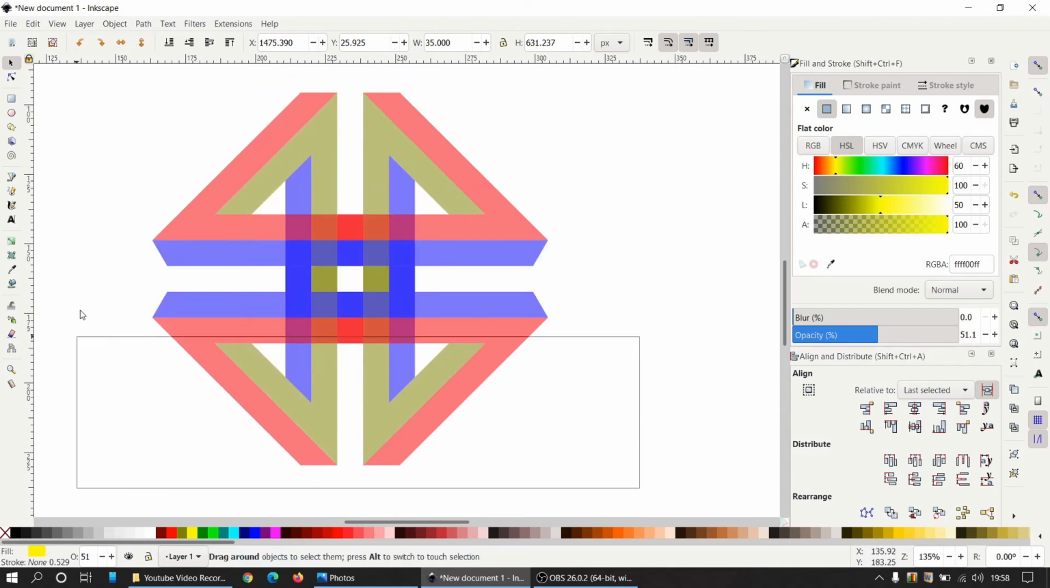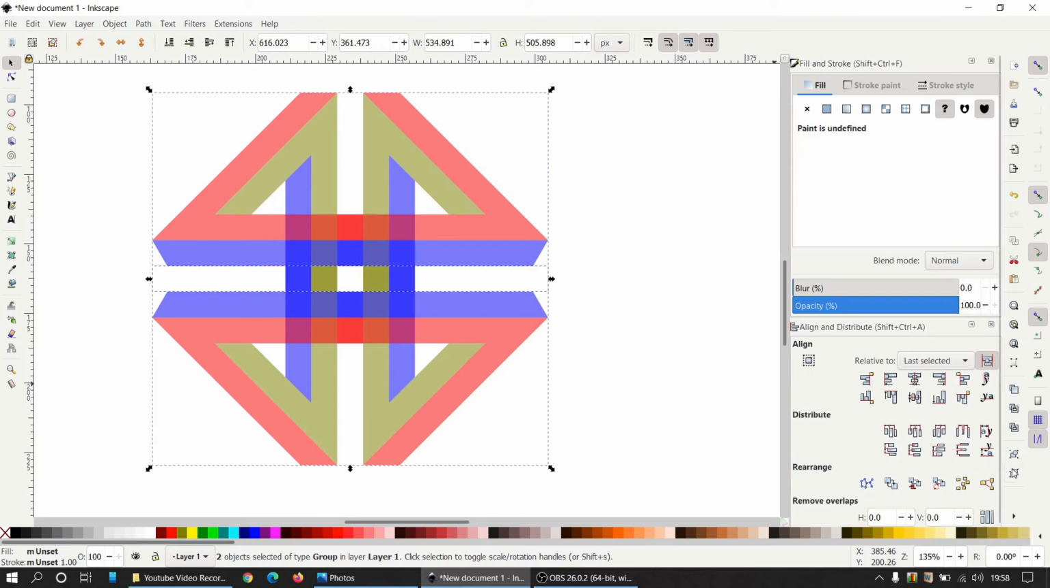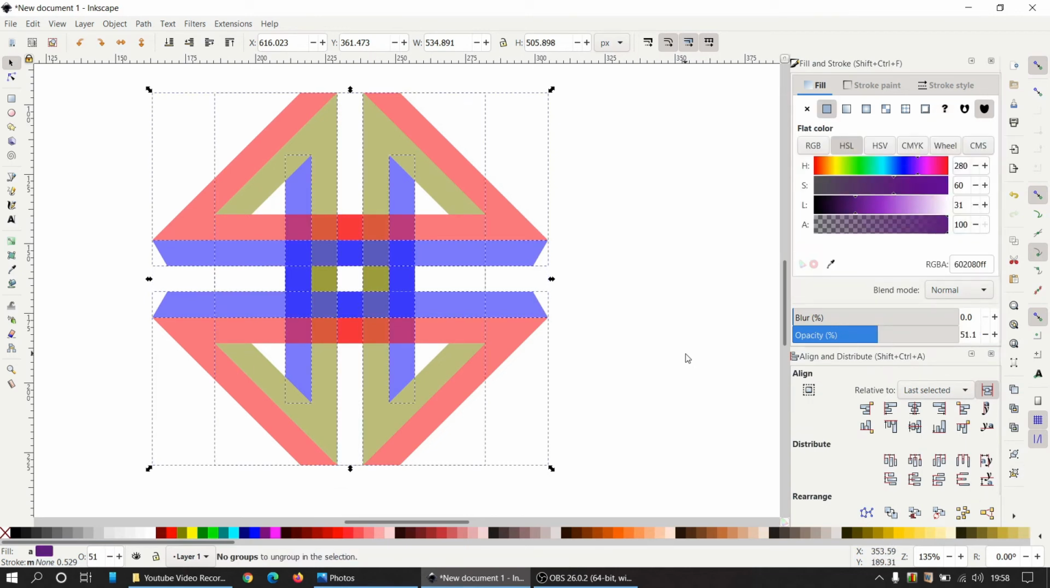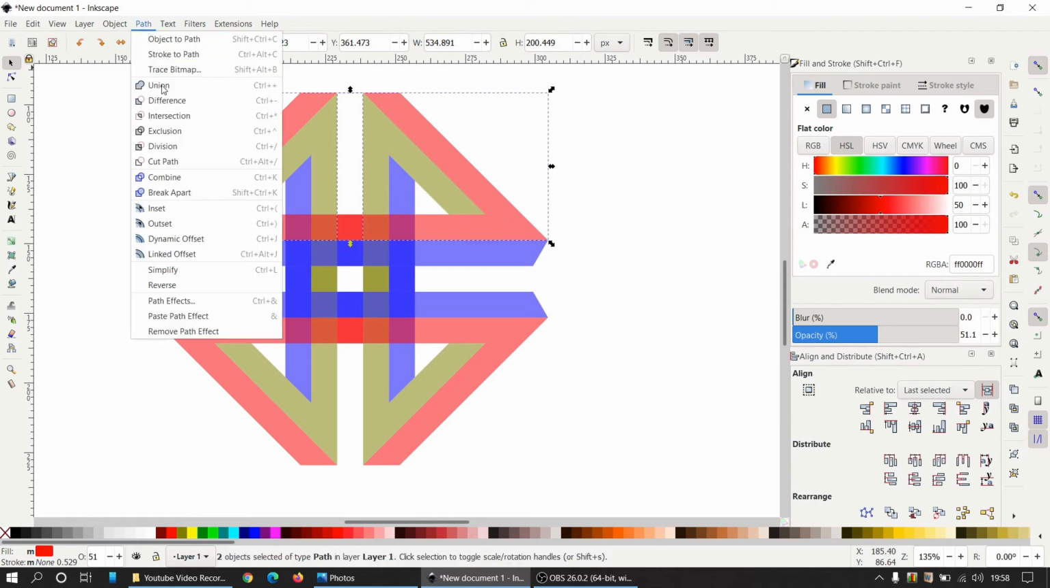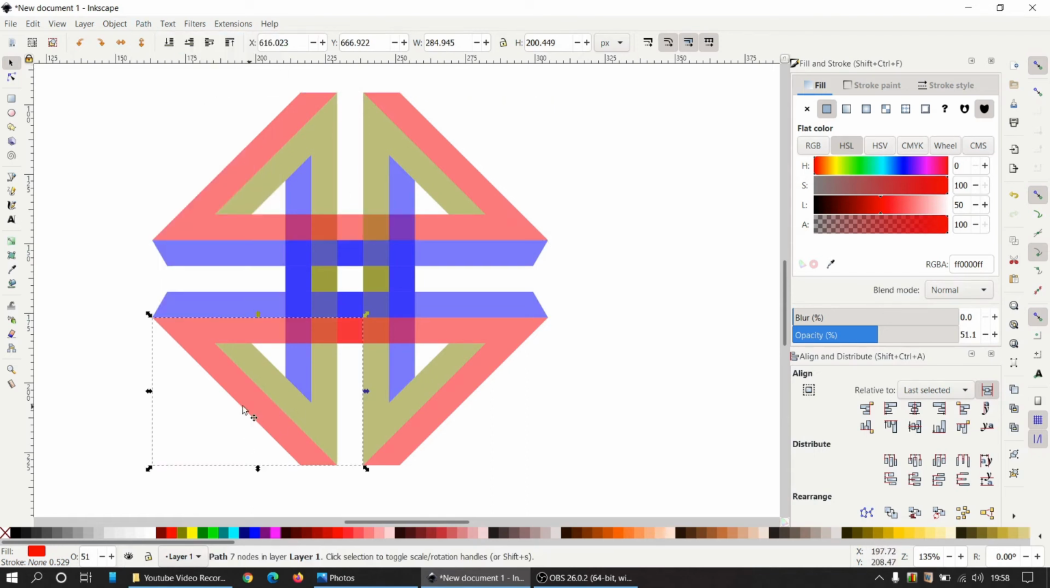So we'll select everything and ungroup it, clicking here a few times. Now we'll select this red one, shift and select this red one, go to path union. We'll do the same thing here: shift and select this red one, shift and select this red one, path union.